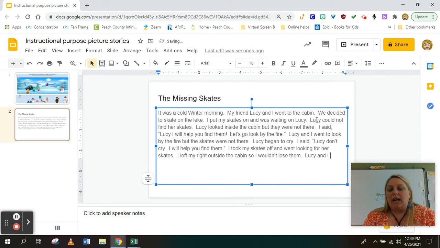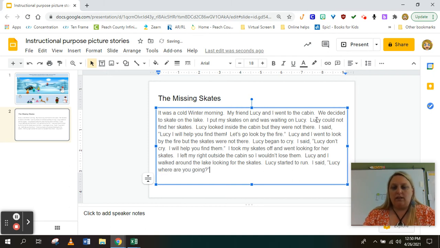Lucy and I walked around the lake looking for the skates. Lucy started to run. I said, Lucy, where are you going? Lucy yelled, I see them.